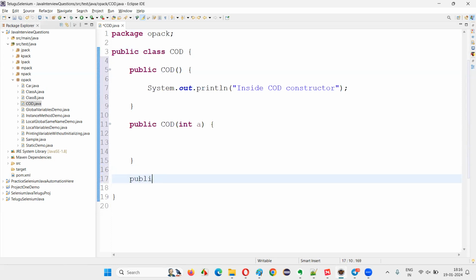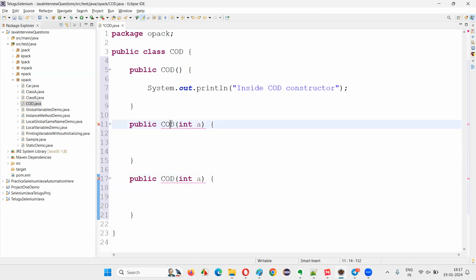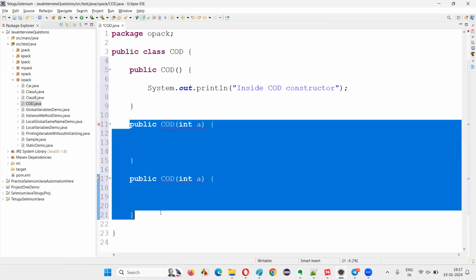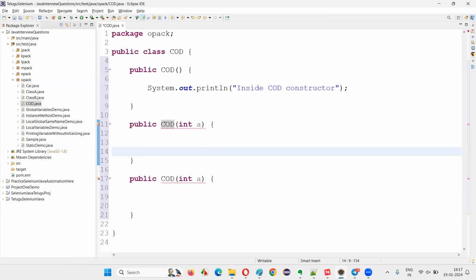I'll create one more constructor, public COD. And here if I say int a, again the error will come because this constructor has the same name, and this has a single parameter, this has a single parameter. Both the types of the parameters are the same. So that's the problem. It will be treated as a duplicate constructor by the Java compiler.